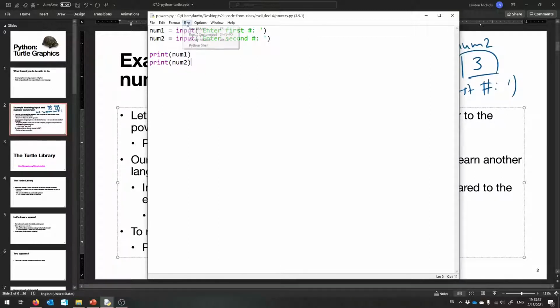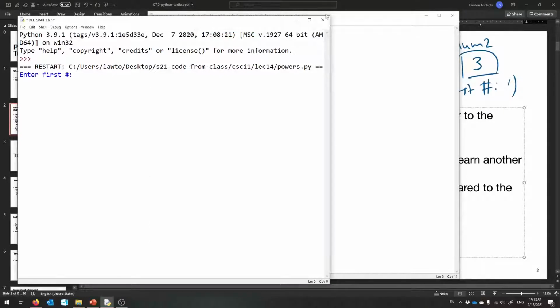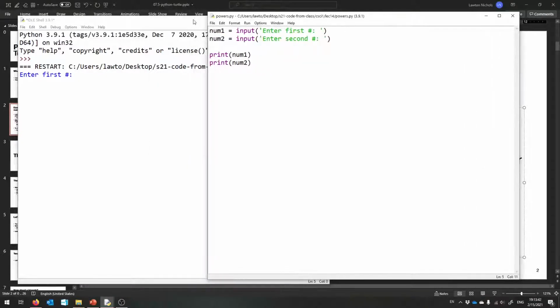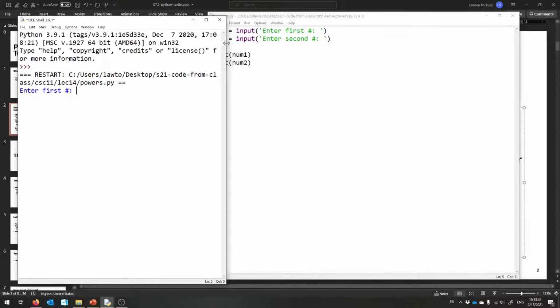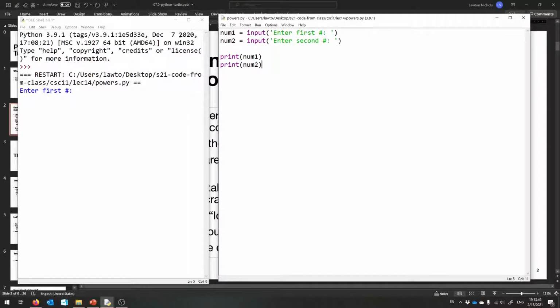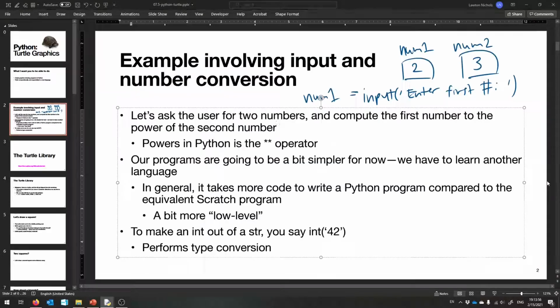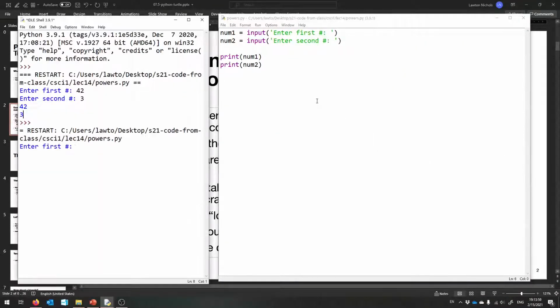And if I run this, let's see what happens. So it's going to execute this code. It's going to be like, all right, I'm ready. Enter the first number. 42 and 3. And hey, it got them. num1 contains 42, num2 contains 3. Or in my example, we can give it 2 and 3. 2, 3. It got the 2 and the 3.